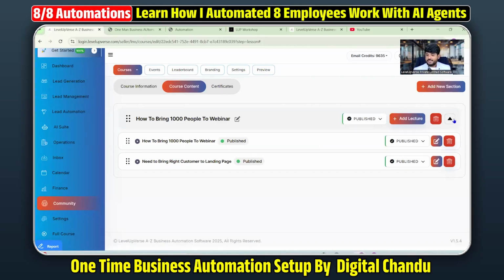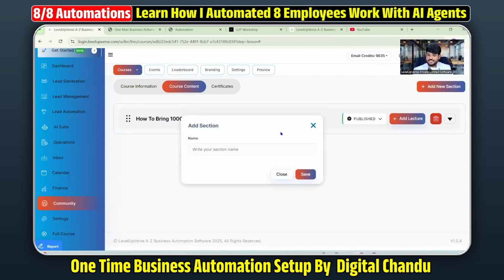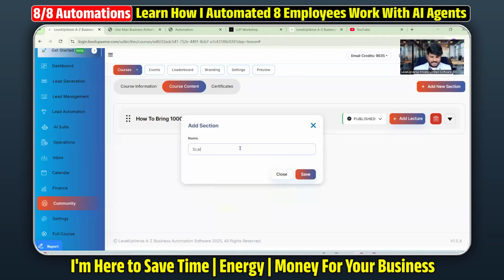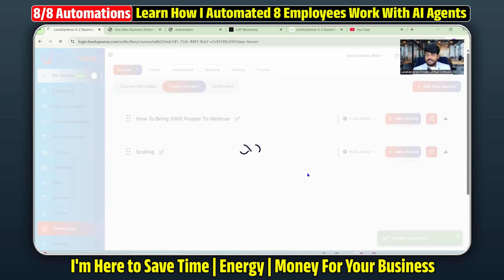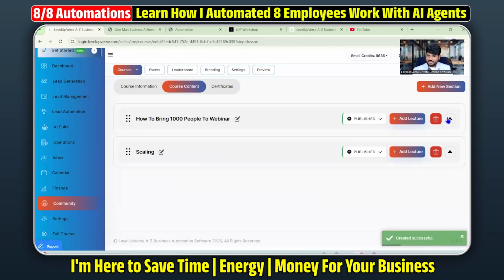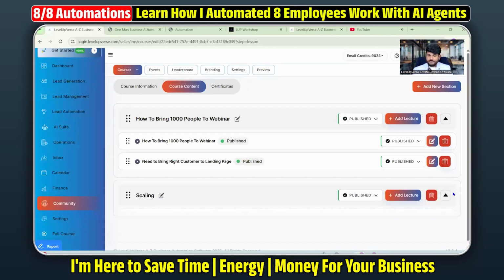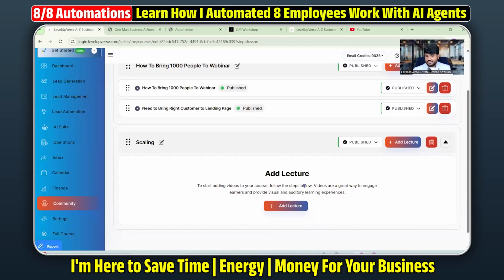Now I want to create another section. Clicking on this section is nothing but a chapter. The next stage is scaling. Click on save. Now under scaling you are going to see the lessons. You can see under this one we have two. If you want to keep other lessons under this, you can.